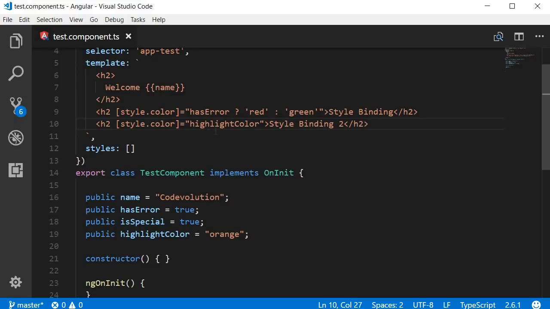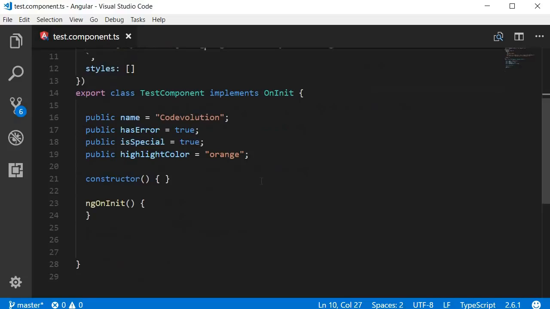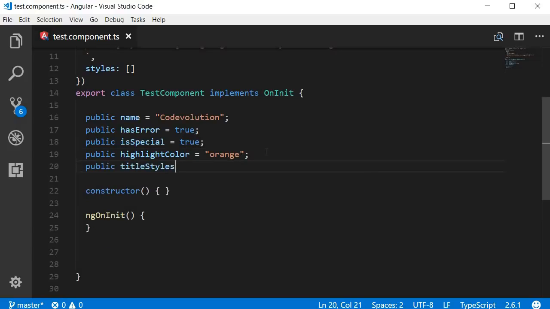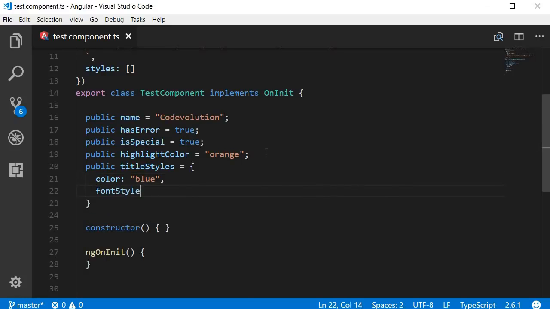And finally, to apply multiple styles, we need to make use of the ngStyle directive. And this is just like the ngClass directive. So first, let's create an object with all the styles we want to apply. So this is going to be public titleStyles. Let's give it a color of blue and then font style of italic. Now remember, we cannot use hyphen over here, so we need to use camel case. fontStyle with an uppercase S.